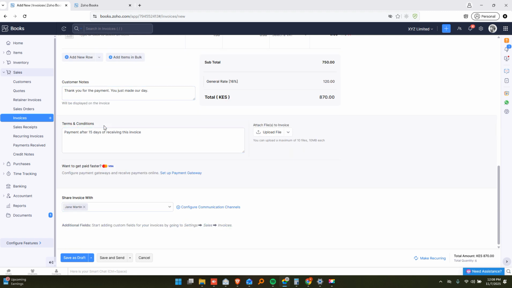Then terms and conditions, and if you want to share this invoice with Jane Martin via email, then you can click and add that person over here, or remove them. So you can do that. You can remove or add, whichever way you would like. Then you can say I want to save and print, or even send and approve, or as you like. So there are options here that you can use. So I would like to save and send via email.